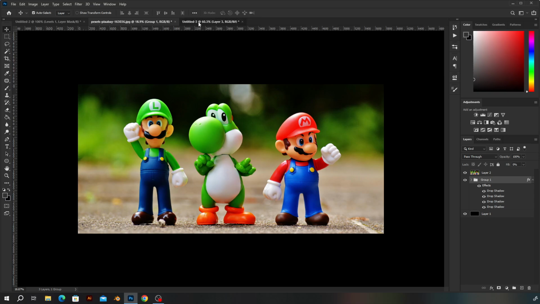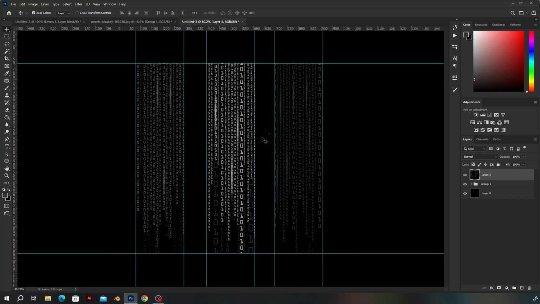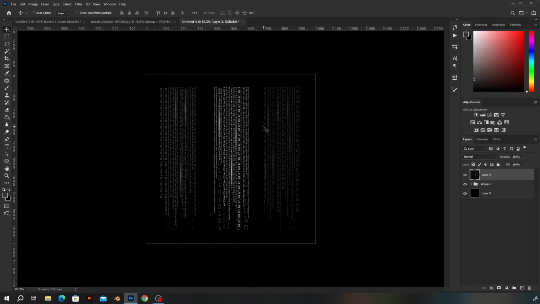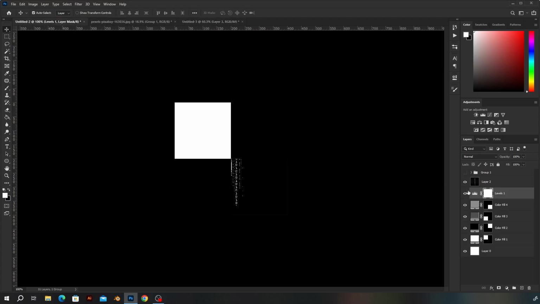In order to do that, I just prepared this matrix kind of effect, and it's basically just a bunch of text with different values of gray. As you can see, this is a desaturated image and it has only whites, grays and blacks. And what I did is I made this a pattern, and to explain further how this effect is going to work, I'm going to show you in here.